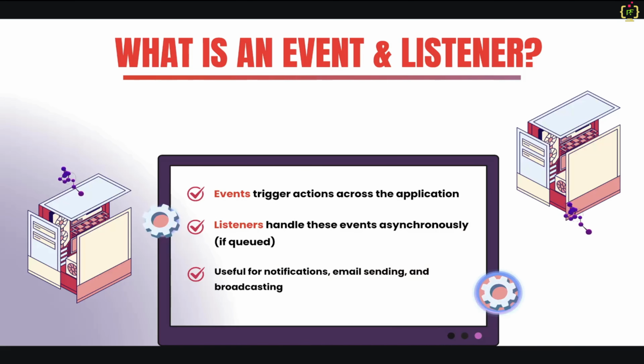Now let's talk about when to use observers, because this is very confusing. Observers are perfect when you want to keep all model related logic in one place. For example, you have a blog application, and every time you create a post you want to log that activity. Then you can create a post observer and implement the created method. This will keep your code clean and organized.